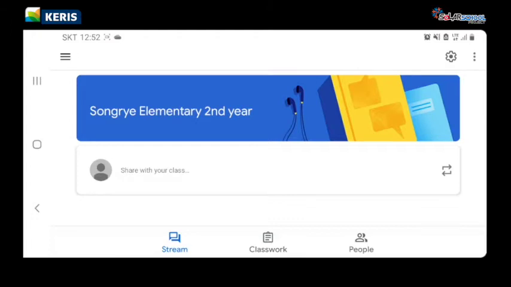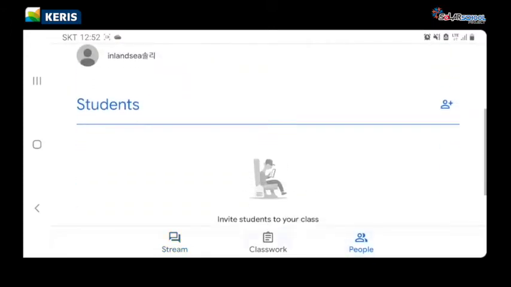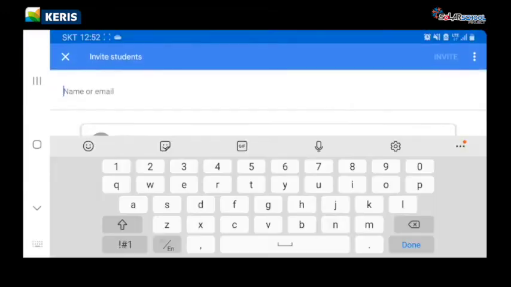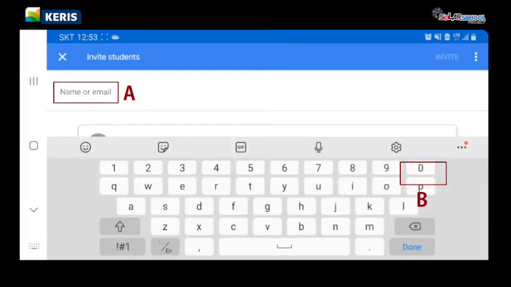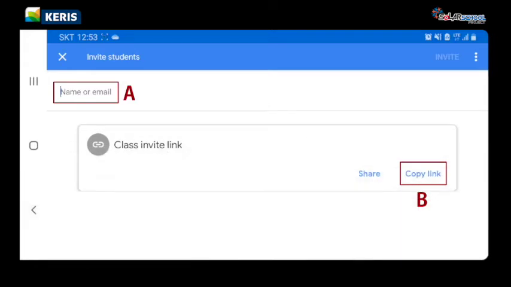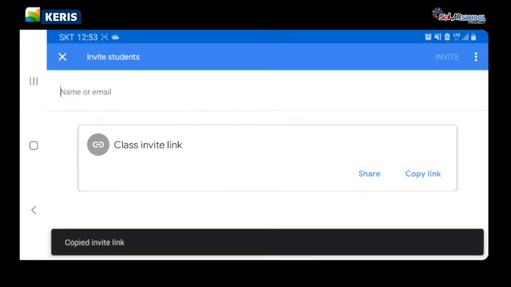Now, to invite your students, go to the People menu at the bottom of the screen. Scroll down to find Students, and then tap Invite. As you can see, there are two ways to invite students. If you know their email address, you could type in their email to send them a mail with an invite link, as in A. If you want your students to join in with a code, you could tap Copy Link.